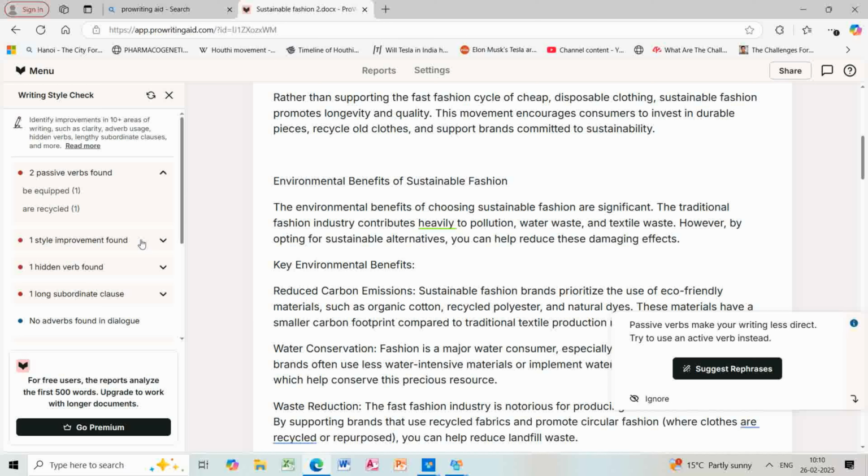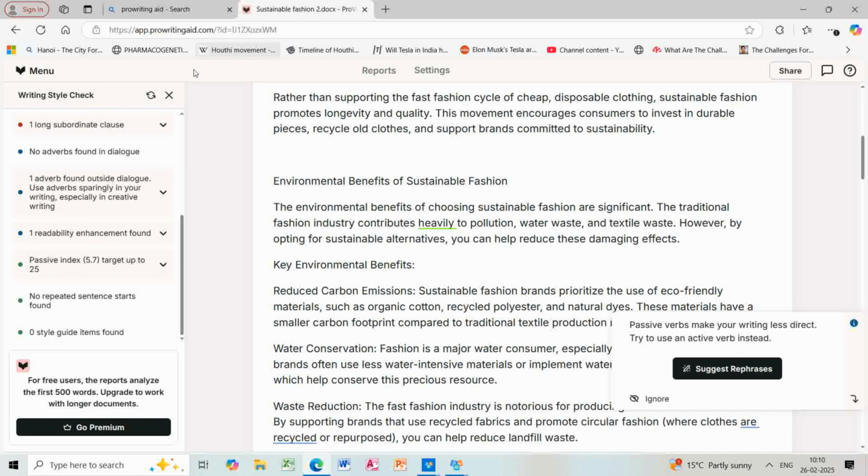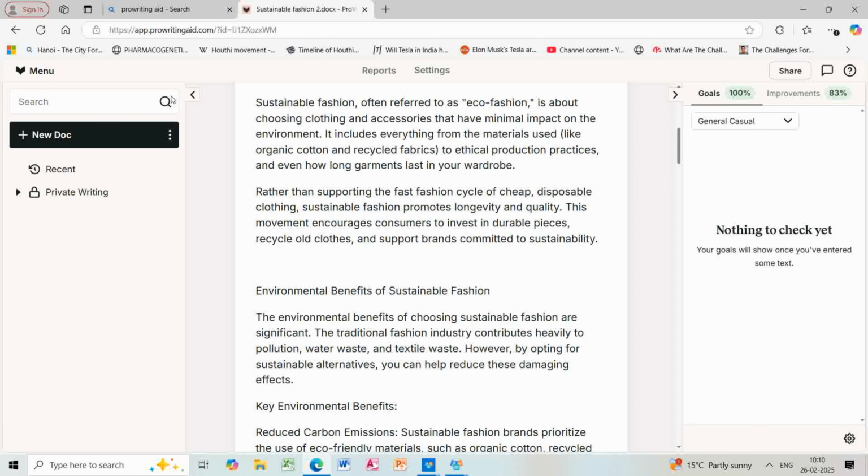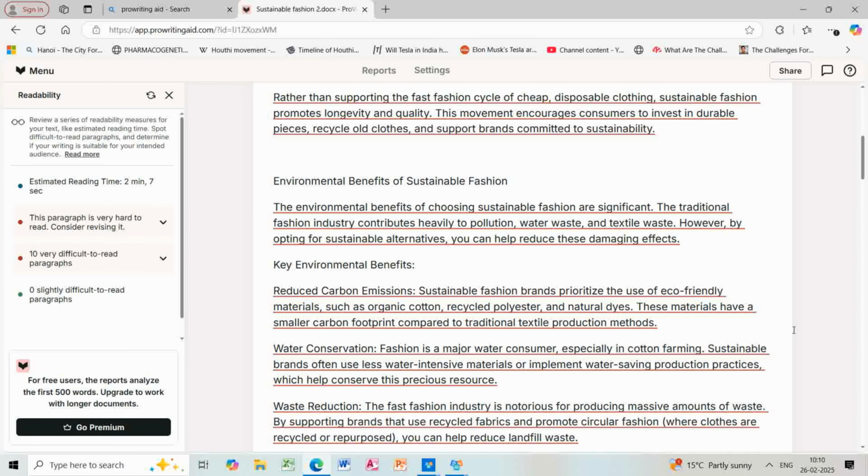Okay, it has found one style improvement that we can make. Similarly, we can do the same thing. We can click on resolve and our problem will be resolved. Anything in red means that problem needs to be solved. Then let's move to the next problem, that is the readability grade.